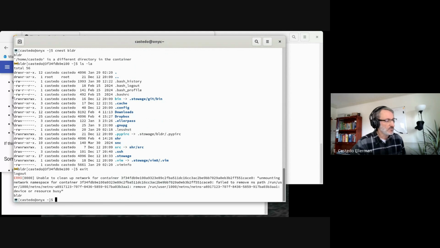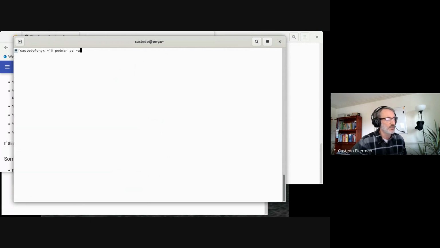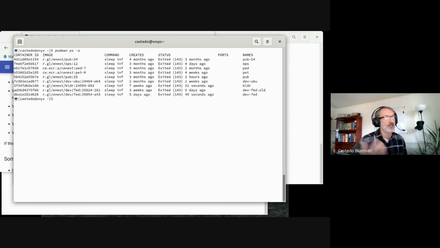In terms of listing the containers, I have a script that makes it a little nicer to look at, but I'm just doing PS all. So I'll have containers that might be running, they might not be. Doesn't matter, I'll just PS and all them. And so you can see I've got these containers that have been around for a while. I should mention that none of them are currently running.